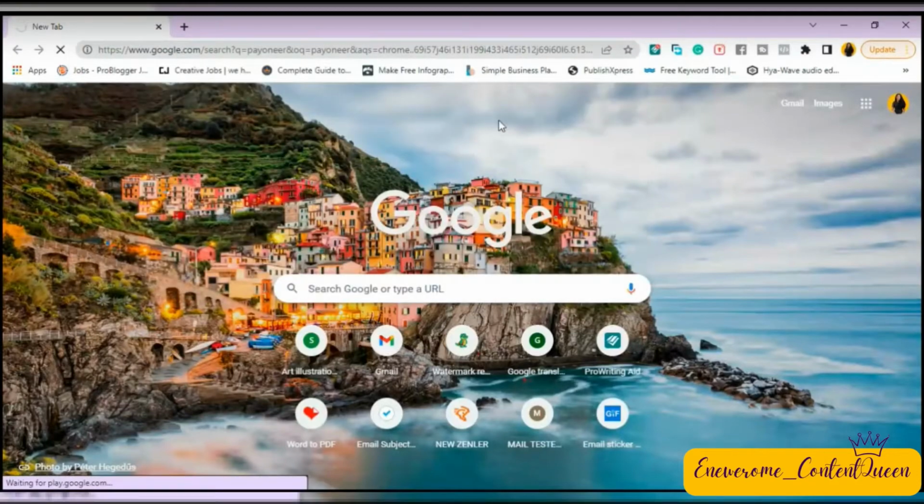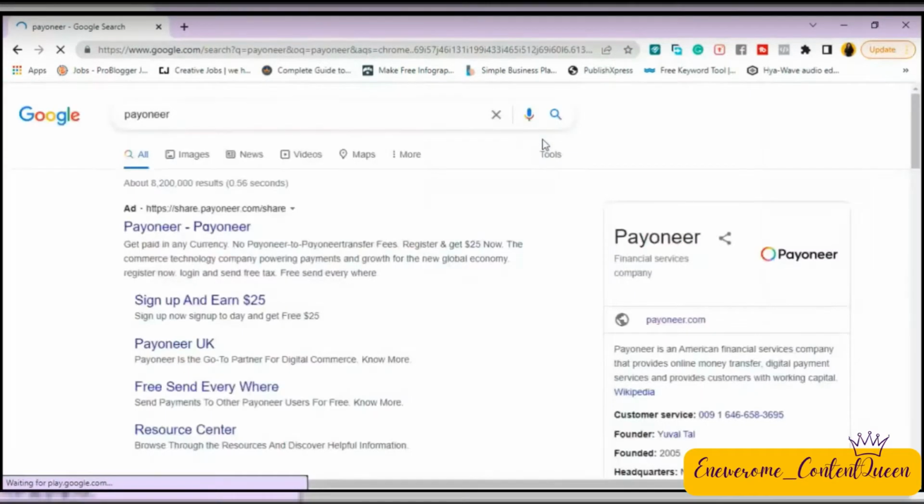So the first thing to do is to Google search Payoneer. Once it comes up, you will see "sign up and earn $25". So you click on that link there.